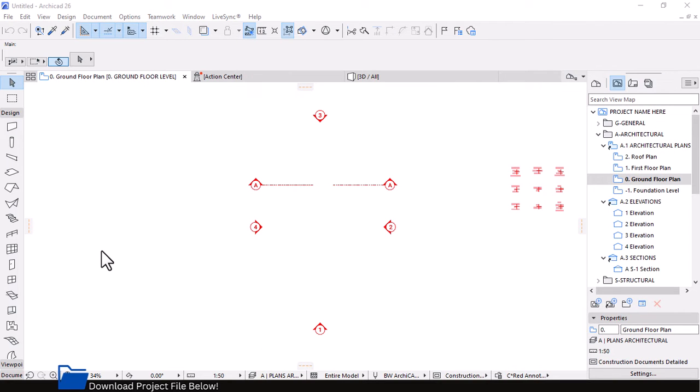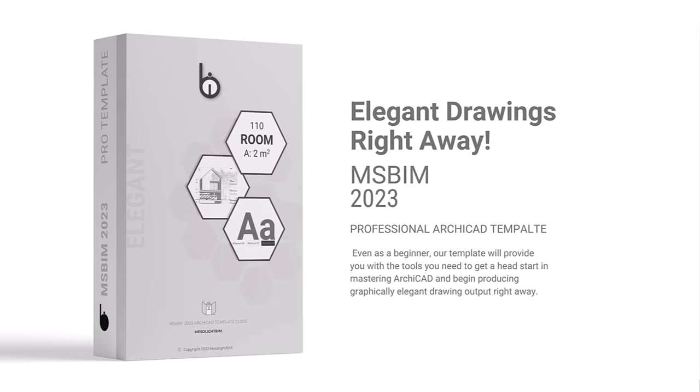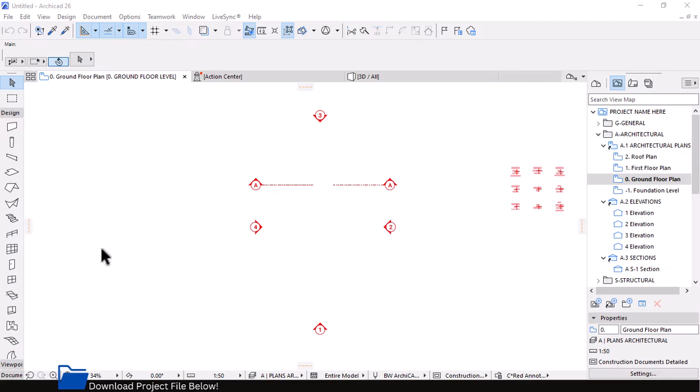To start this demonstration, I've opened up the MS Beam 2023 ArchiCAD Professional template, which is the latest version of our MS Beam templates that is currently running. So if you want to improve the quality of your architectural graphic standards or speed up the workflow of delivering an architectural project, this is the right template for you. It's suitable for commercial and residential projects.